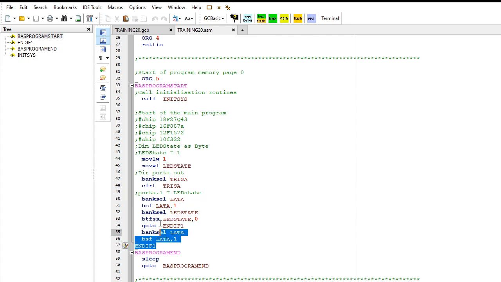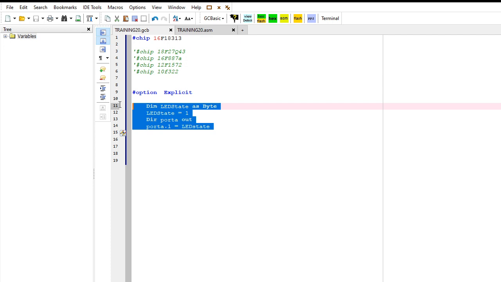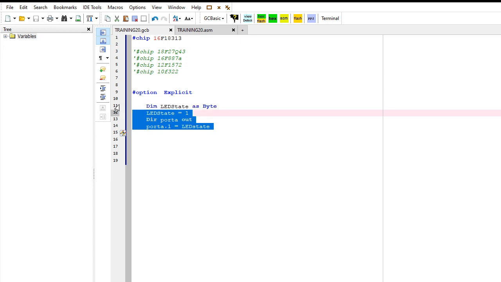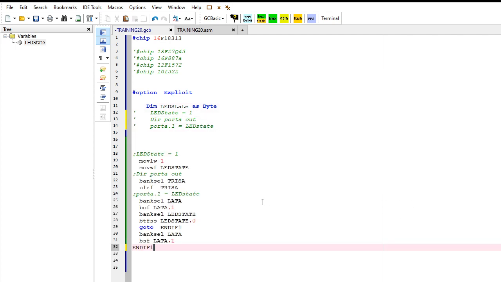So why don't we just take a copy of this code here, right? And I've taken a copy of the code and come back into our original training program and just commented out this stuff. Now, I've left the dim in because Great Cow Basic manages the memory for you. So you just need to declare your variables. I'm going to take this assembler, push it in, and have a look through it. So here we go. Here's the comment.